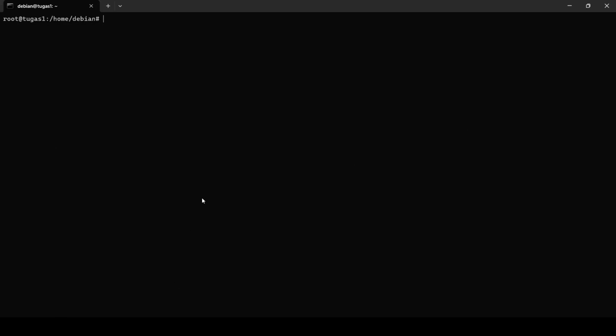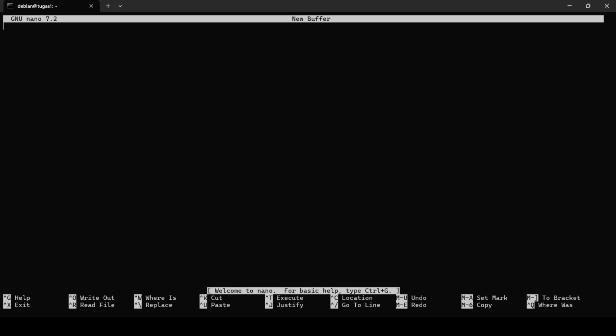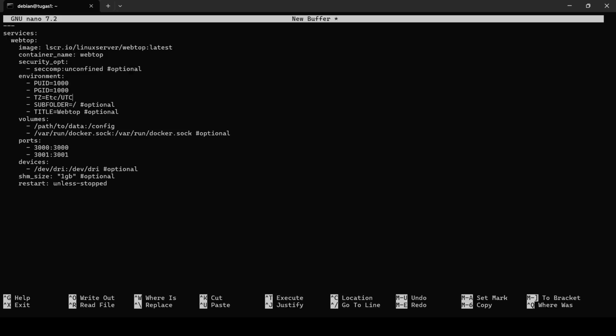The next part is we are going to install a desktop environment inside Docker. For this one, I am going to use a Docker container called webtop. To do that, we will make a Docker Compose YAML file, and we are going to edit it. So this is the kind of settings that we can change, and we are just going to remove all of the optional parts.